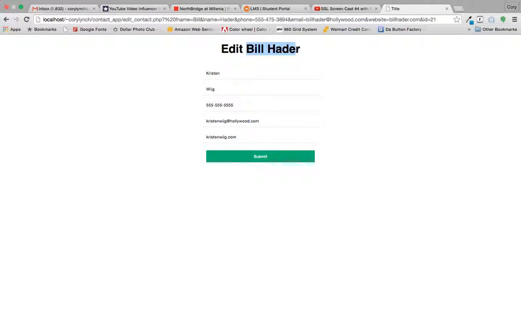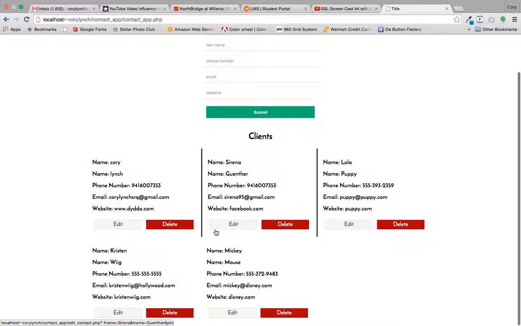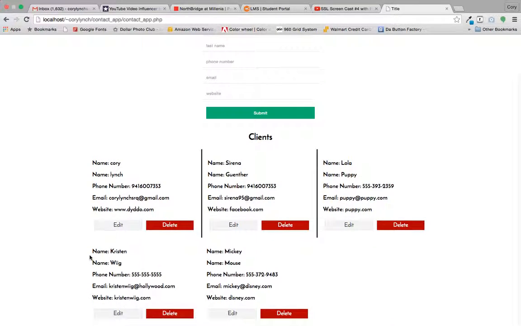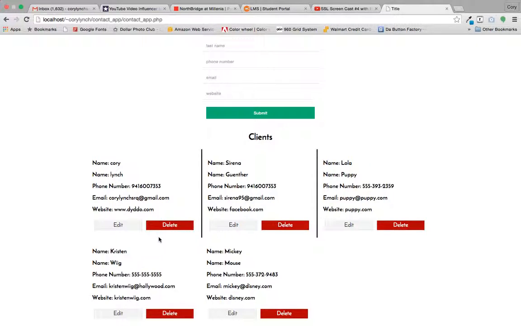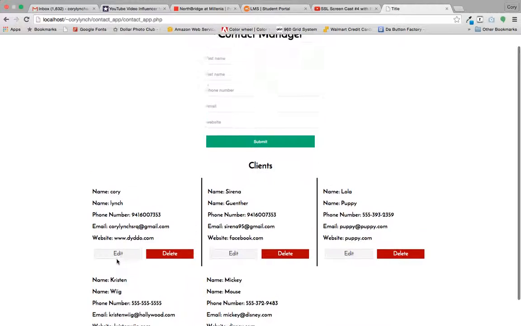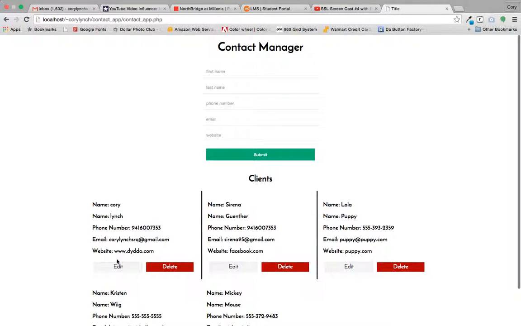See, at the top it says edit Bill Hader. So let's go ahead and edit Bill Hader and make him Kristen Wiig. And now you can see Bill Hader's gone. That's because we actually just changed Bill Hader to Kristen Wiig, the new number right there, and everything changed. So, yep, it just accesses the database and pulls it. Obviously, it just uses the identification number as a reference to what we're going to be changing.